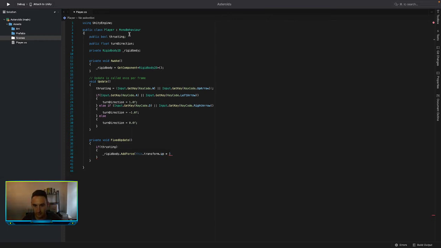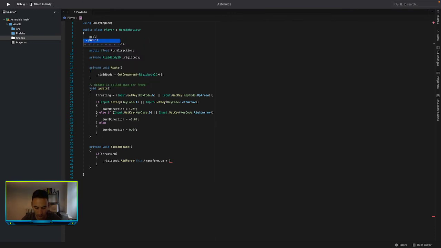So let's create that now. Here we can go public, we'll make this public so we can edit it in the inspector till we get a value that we think is good. So public, we'll make this a float, and we'll call it speed. For now we'll set that equal to about 1, so 1.0f, and then all we have to do here is times our this dot transform dot up by our speed. So that's going to give us some thrust going up.